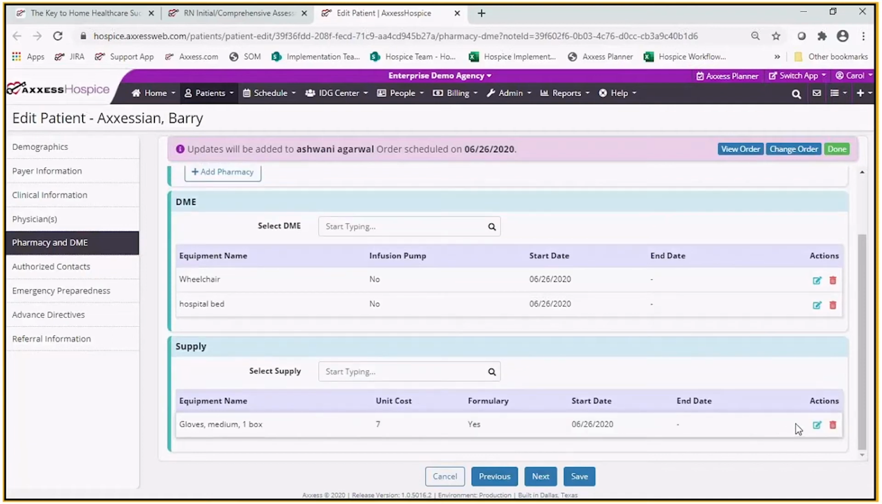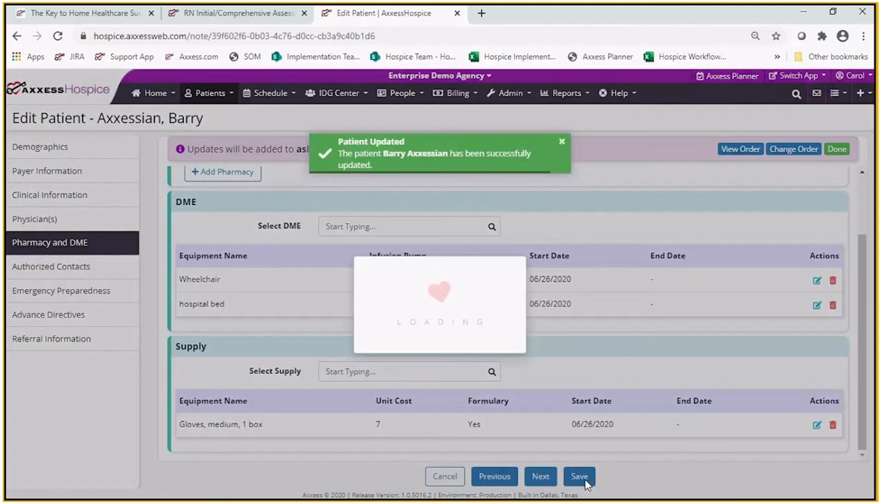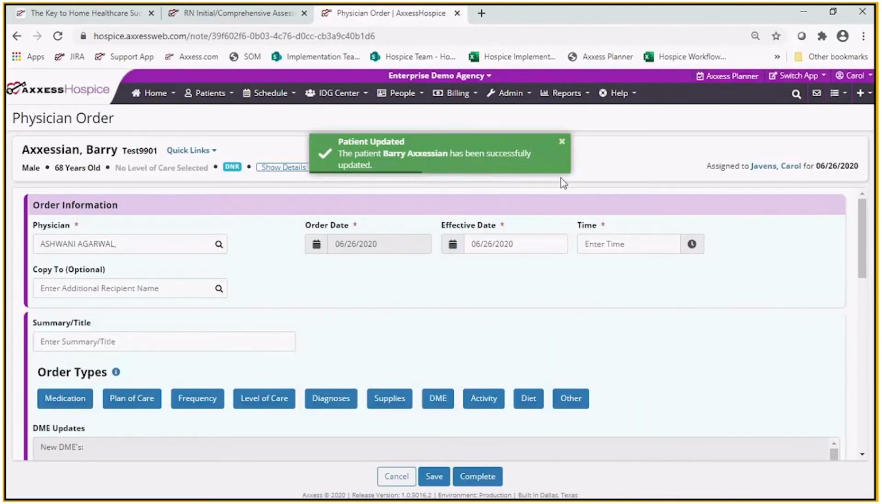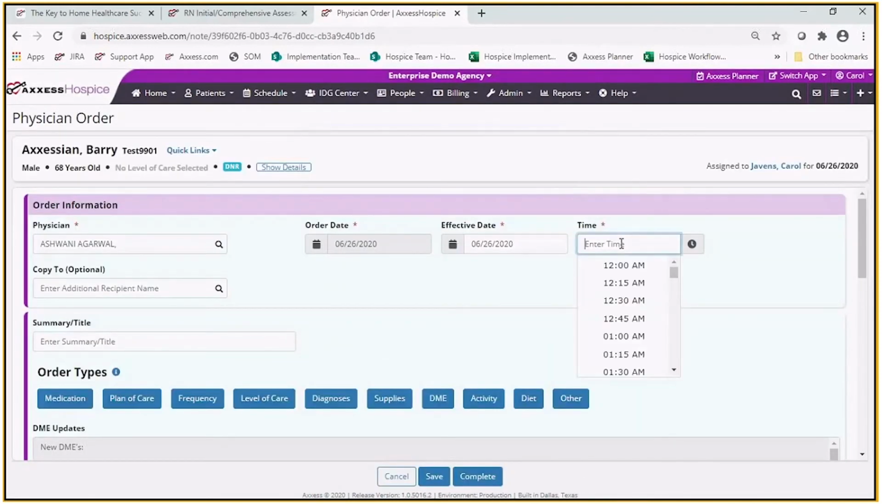And then I must select save on this page to make sure the changes I put in the DME and supplies are going to save. When I select save, it is bringing me back to the physician order, which you guys have not had a chance to see yet.